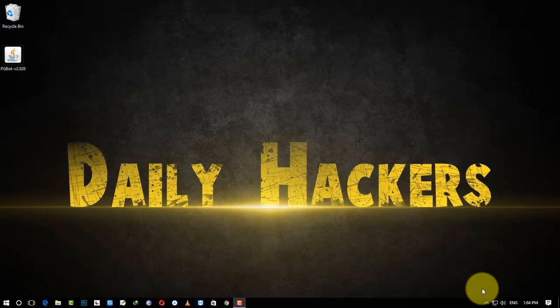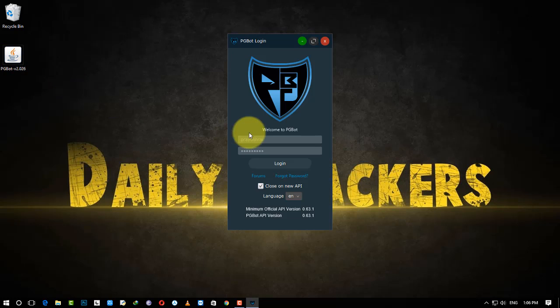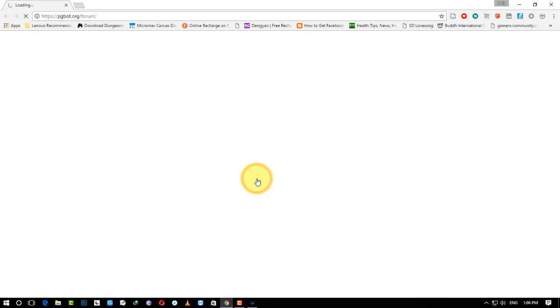First of all, you have to download the PG Bot and the API license key from the links given down in the description. Once you have downloaded it, go ahead and open PG Bot. The first thing you're going to do is click on forum and create a new account on the PG Bot forum, because only then will you be able to use the bot.